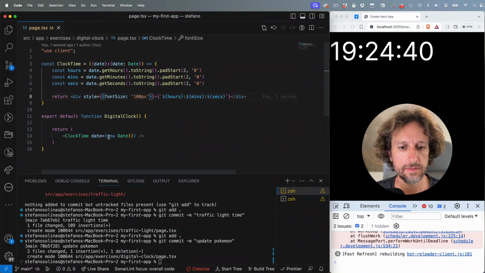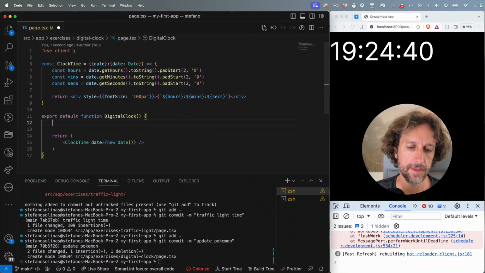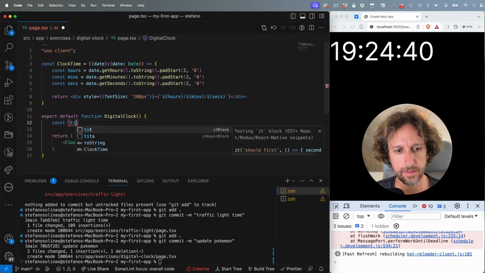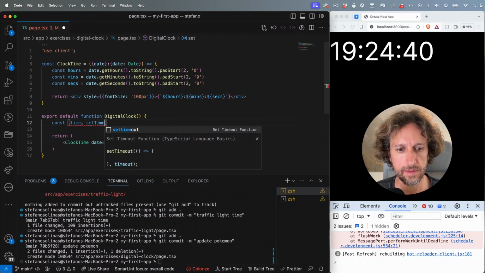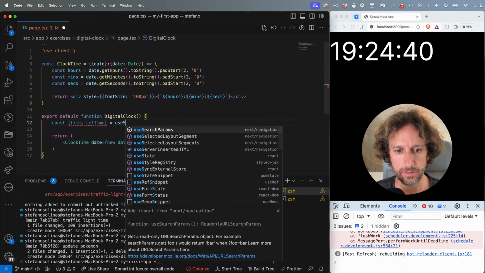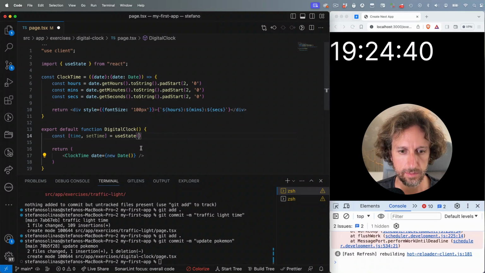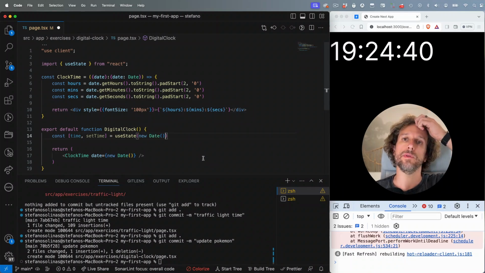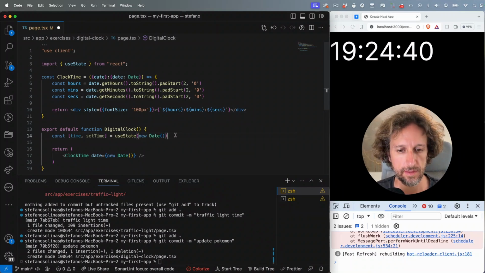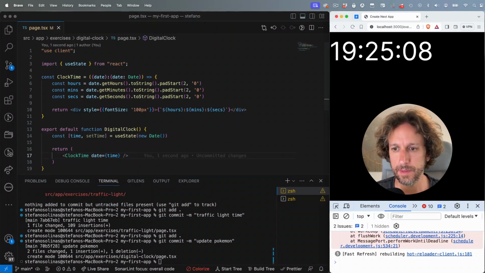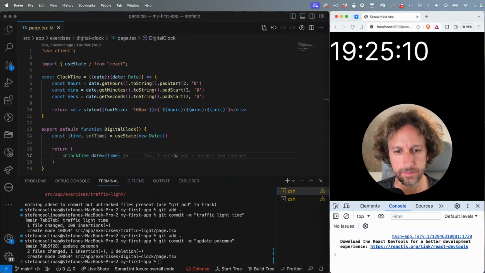The nice thing is we just need to update this date. So const time, setTime is equal to useState, and we can start directly with new Date. So we don't have to type because it already knows that it is a Date. And now in here we pass the time, and everything should work if I hard refresh.